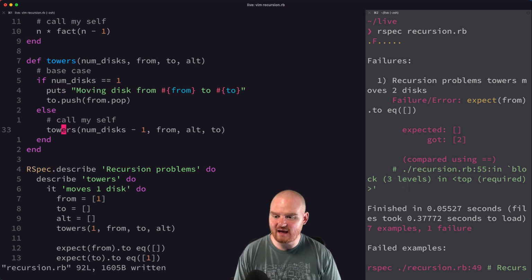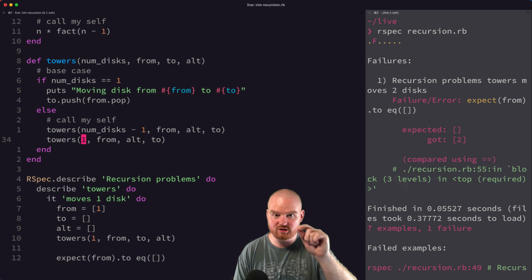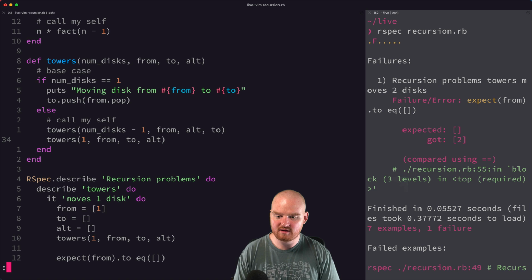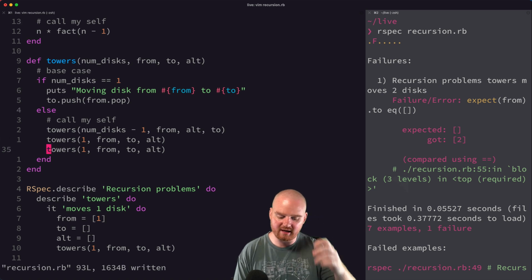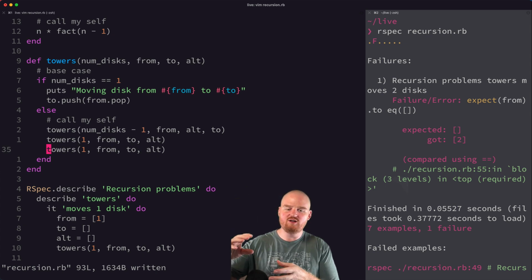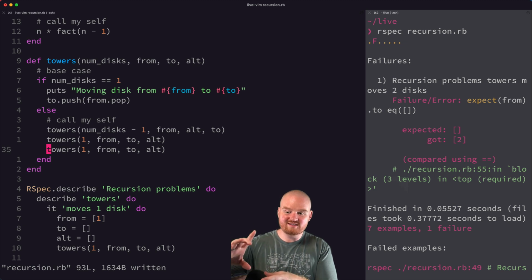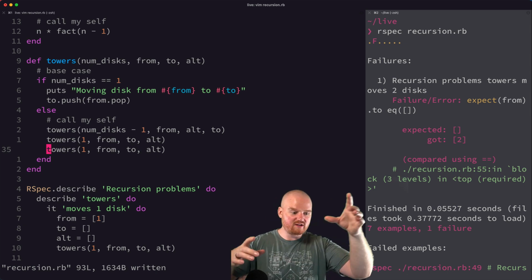All right, so after we've called it with numdisks minus 1, we also need to ultimately get it down so that we're moving just one final disk from the from to the to and alt. And then again, we have to move. So the base case is that you have some tower with n disks, and you move all of the disks that are on top of the smallest disk. You want to move all of those to your alternate position. Then you want to take your biggest disk at the bottom. Then you want to move all the disks that are smaller than the biggest disk to the alternate location. Then you want to take your biggest disk and move it to the final location.